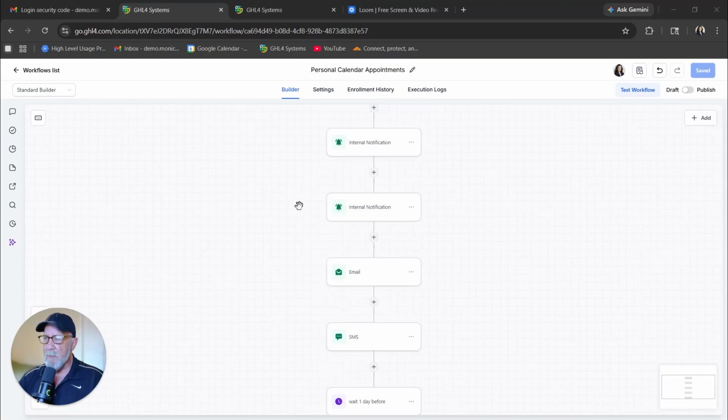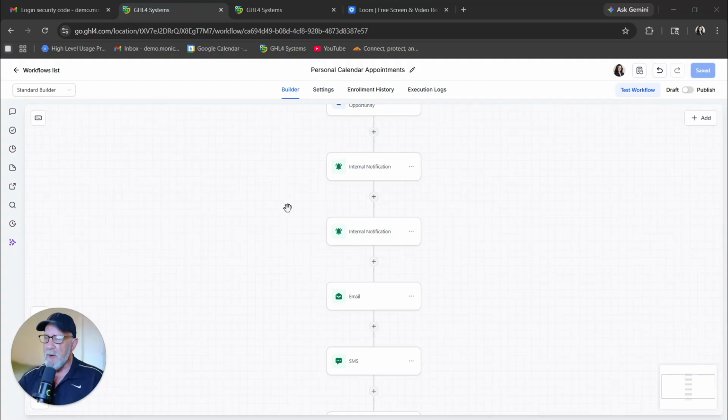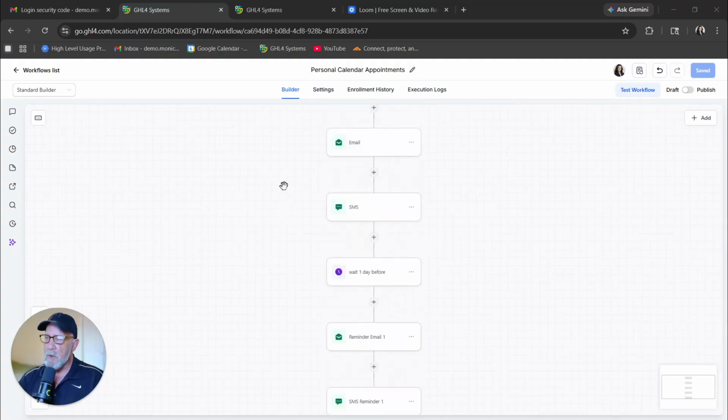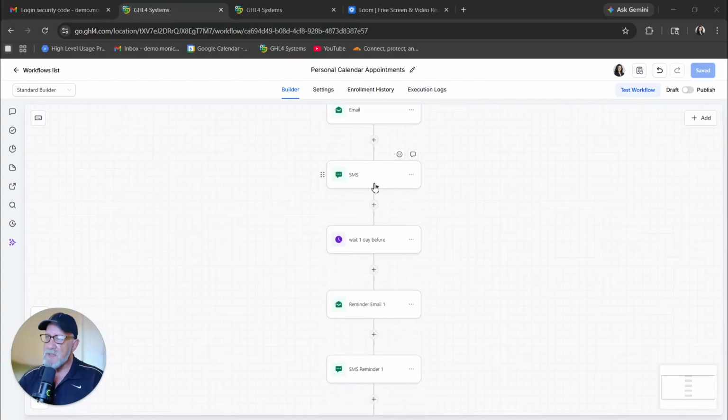Now we need to cover what happens after the booking. And I've preloaded this workflow with my workflow so you don't have to watch point and click anymore. We're just going to go over what to do next. So this is the last SMS that was sent to the contact. So what we're going to do is set the system up that one day before the appointment, we're going to send a reminder email to the contact and an SMS reminder to the contact.